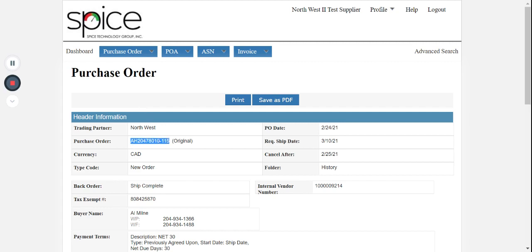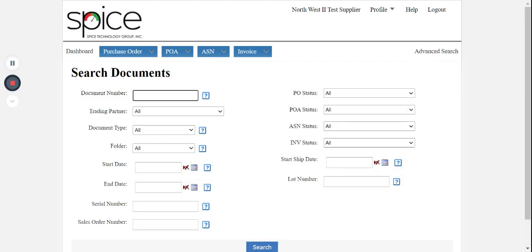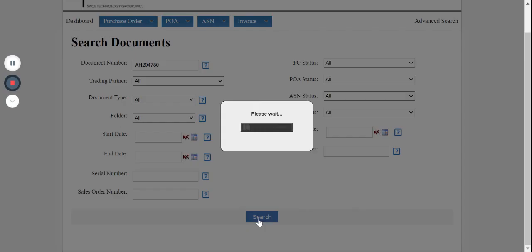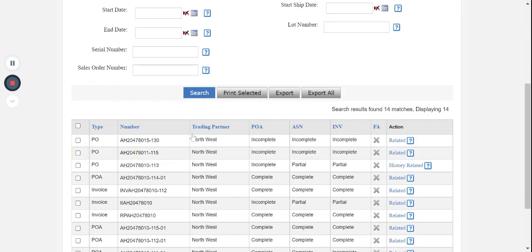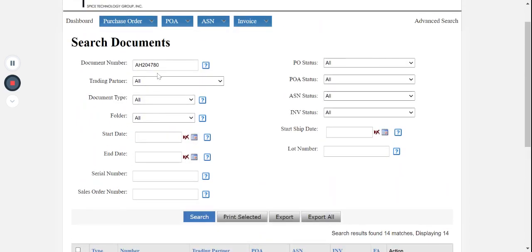So I'm going to copy the PO number, and then I'm going to click advanced search, type in the PO number, and this search can also perform a partial search of document number, so you don't need the entire PO number. You can just put in a partial document number, and when you click search, it should bring up everything that starts with this document number.